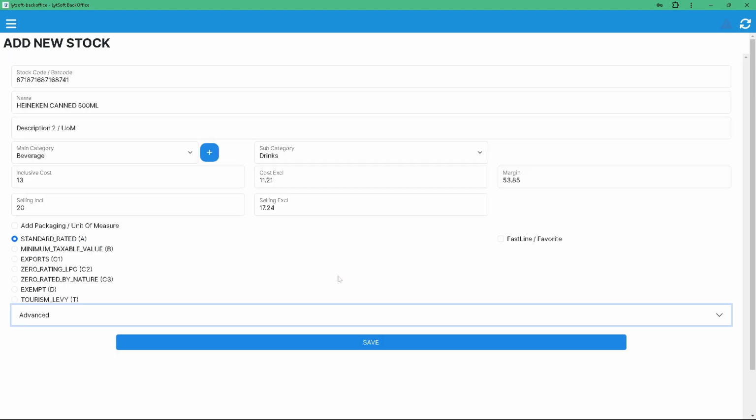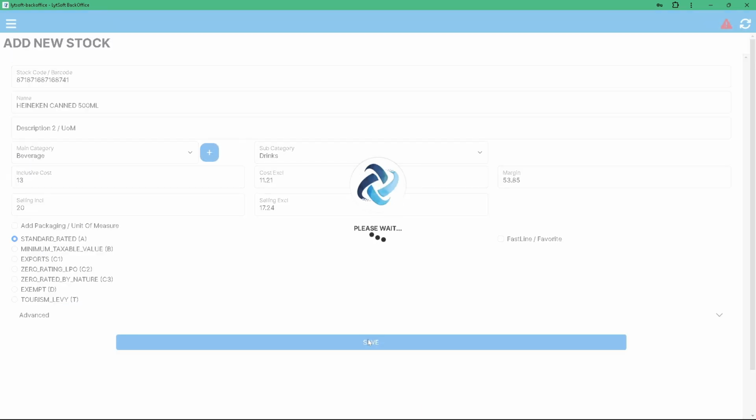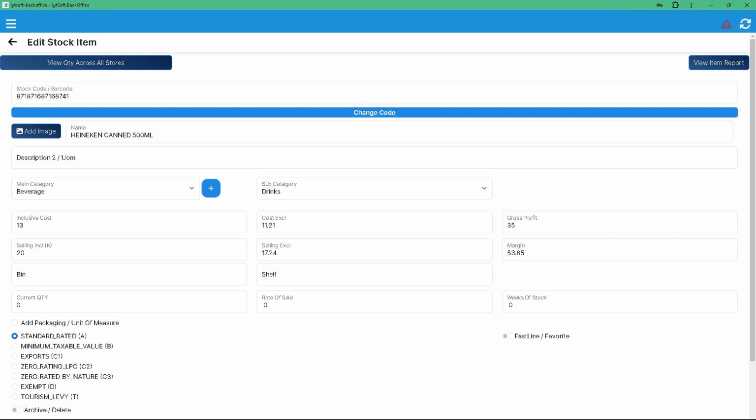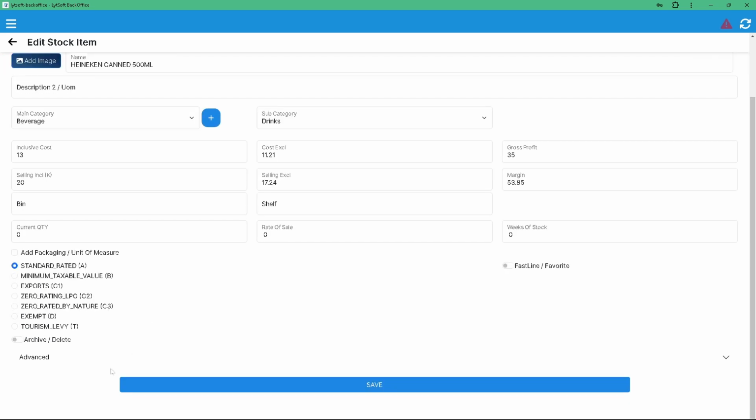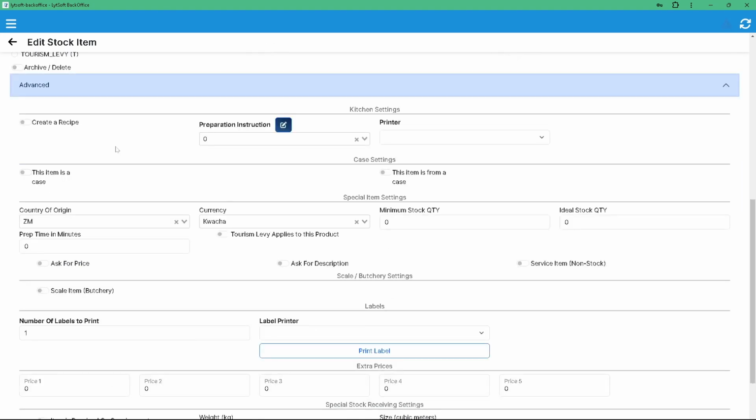Once you're happy with everything, you can always click save, and that should save the actual product. You'll notice that it goes under the edit stock item because it also now allows you to add more things to this item. Under the advanced section, you will see you now have a lot more options.